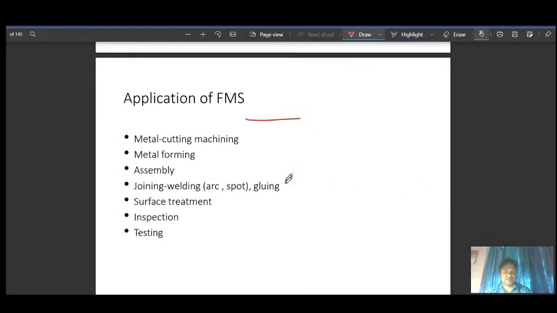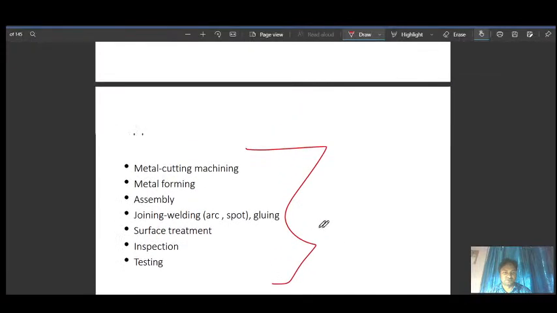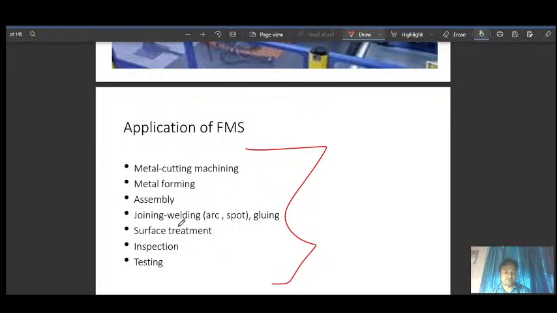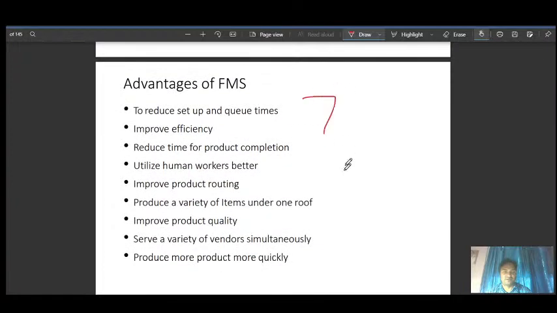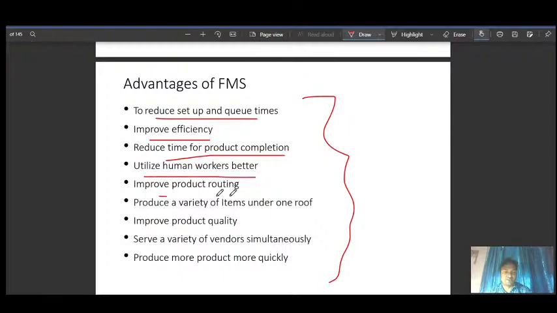So these are the applications of FMS: metal cutting, metal forming, assembly, joint welding, arc, spot gluing, surface treatment, and inspection and testing. And these are the advantages of FMS: reduce setup and queue time, improve efficiency, reduce time for production completion, utilizing human workers, improve product routing. Product routing means the processing setup.